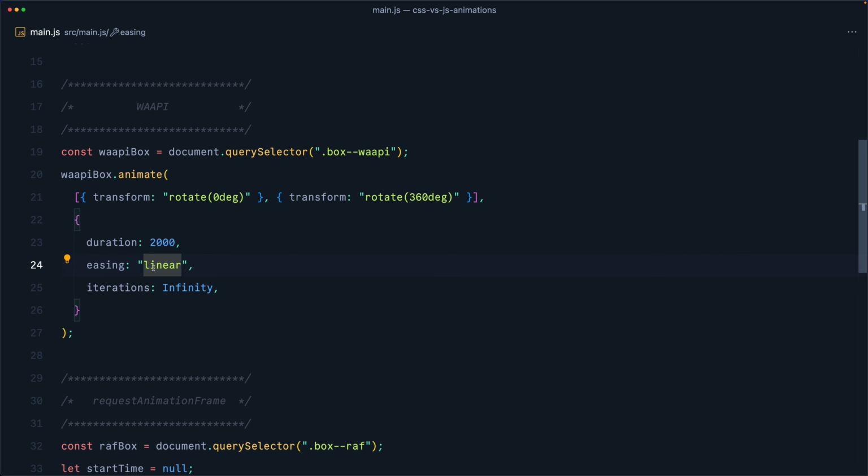So does that mean if we use WAPI and CSS, we will always get the smoothest animation possible? Well, that's not true, because it does not only depend on the animation method, it also depends on the property you are animating. For example, we are using transform here, but if I use something else like width or color, then it will not get the same smooth animation. Let me clarify that a little bit.